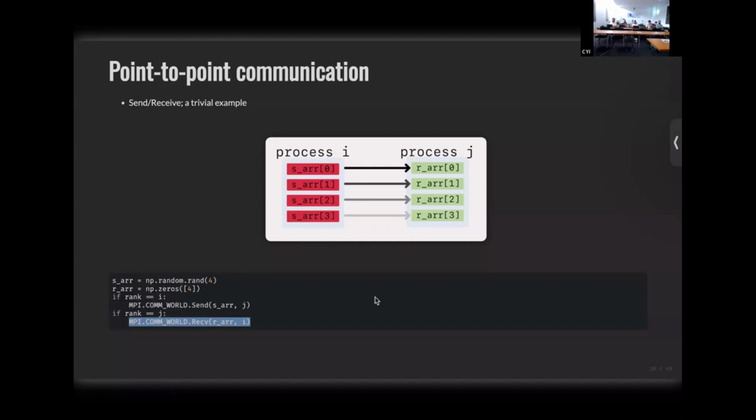And only these 2 processes would be involved in this point-to-point communication, right? So some things that maybe it's useful to say here. If you forgot this, if rank equals J, for example, then what happens? Only rank I comes into this if statement, and rank I sends to process J this array.